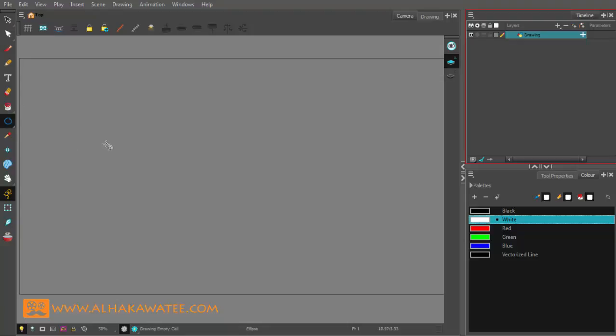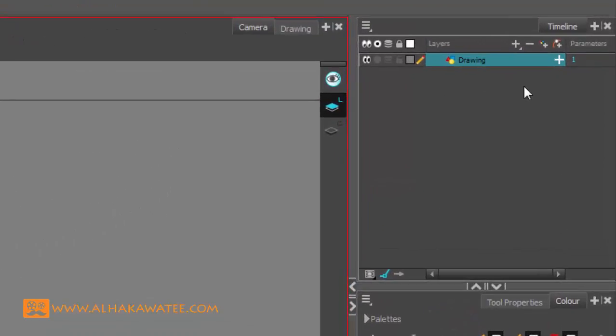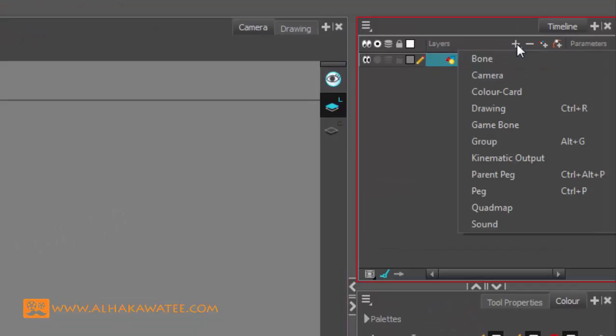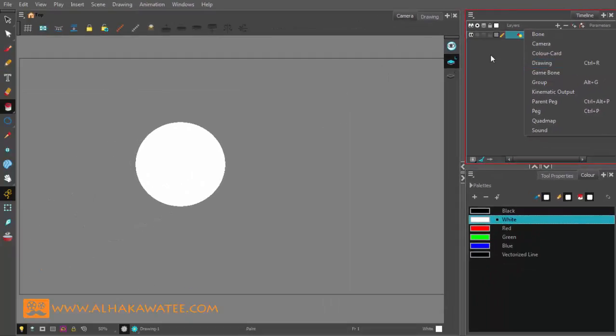Let's go to ellipse and draw one, then fill it. And as you see now, we are at 50%. Let's make a new drawing. How can we make a new drawing? We have many ways. You can click on this plus and choose drawing from here, or you can just use this shortcut, Control R. Let's try it. Control plus R.